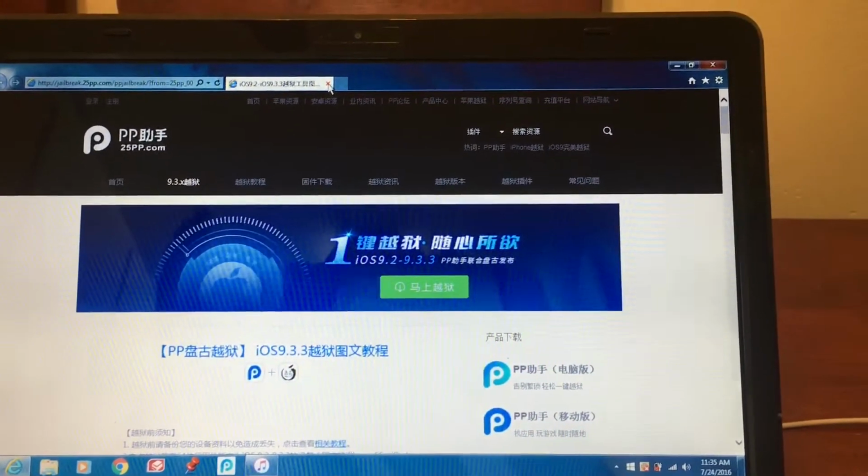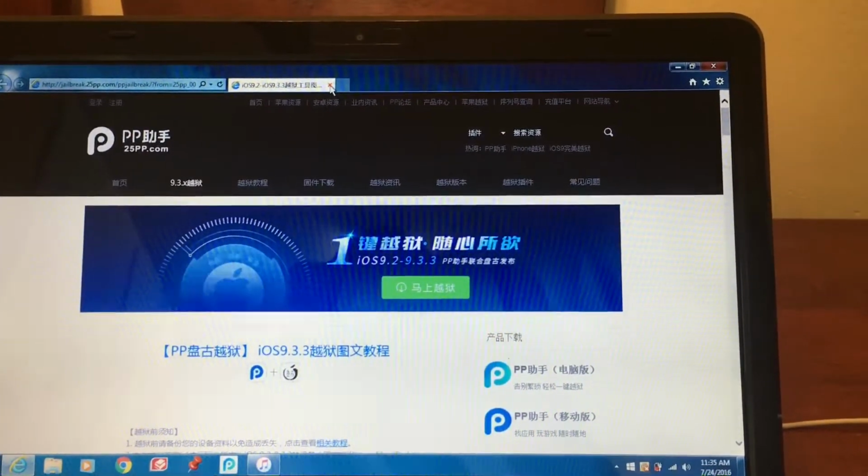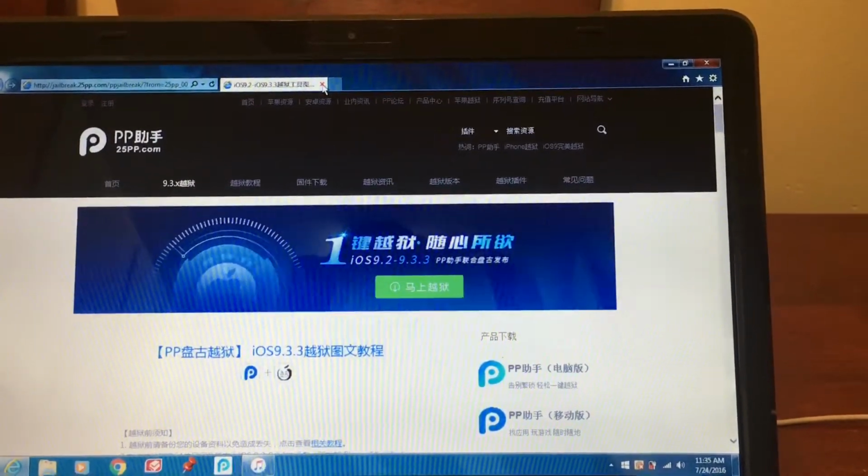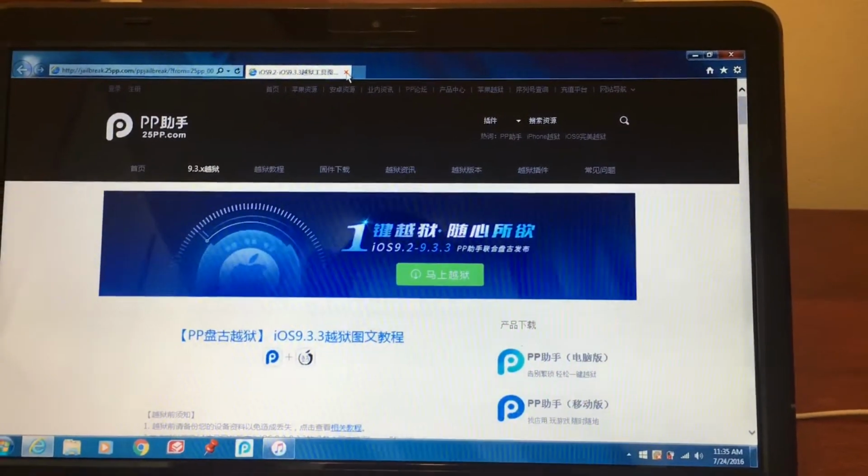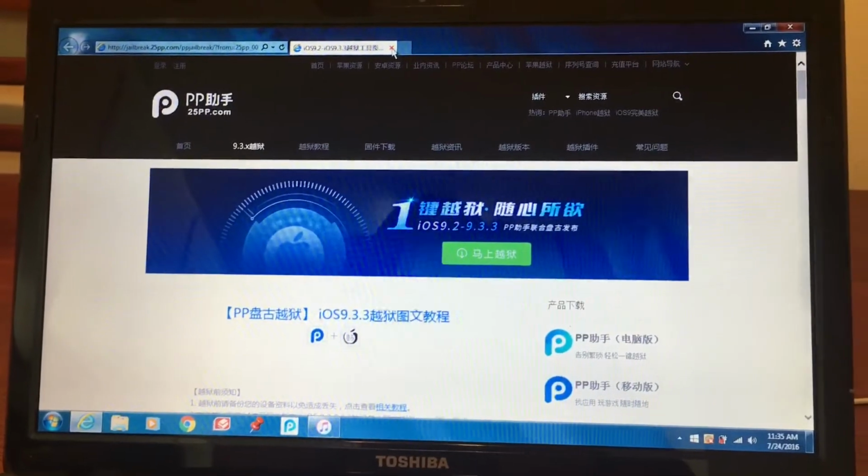A day that everybody will remember: the iOS 9.2 to 9.3.3 jailbreak has been released, and I'm going to quickly show you how to get this application running on your iDevices.